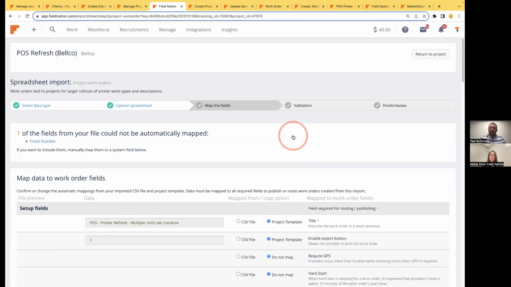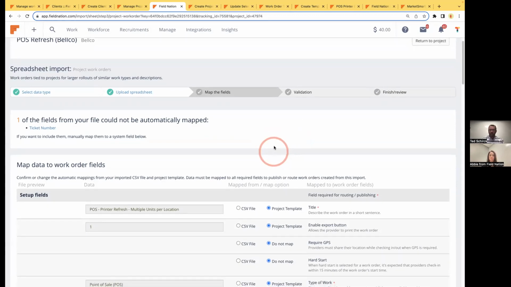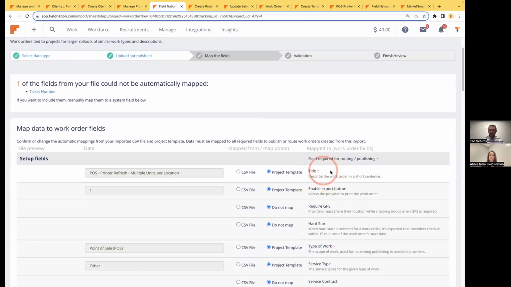So now what we're left with, and what it brings us to, is a mapping page. Ultimately, what this is doing is deciding: do we want to take the information from the template that we've created, or do we want the information to come from that spreadsheet that we built with the address information? Starting with the first row here that says title, it's the title of the work order. We're going to take that from the project template.